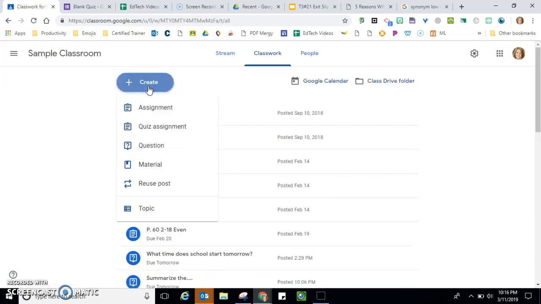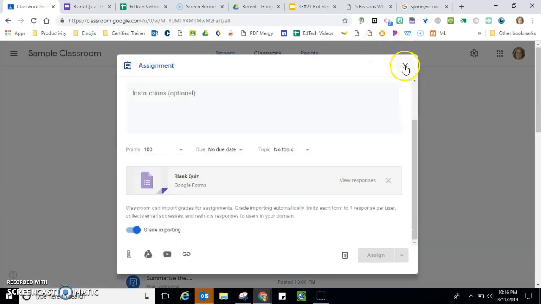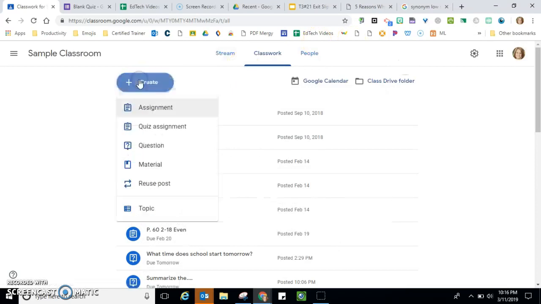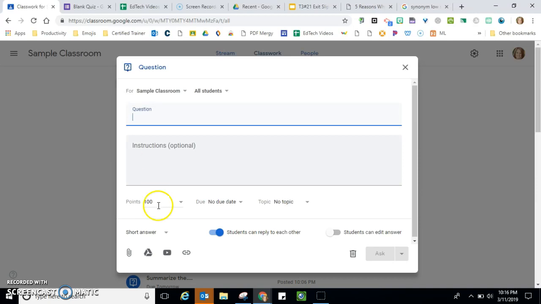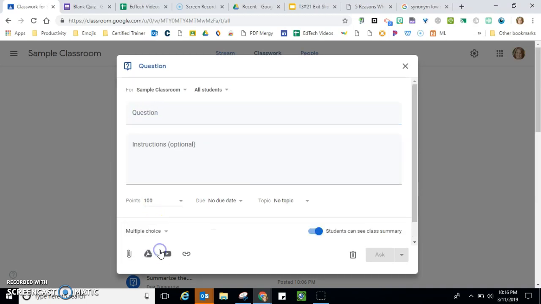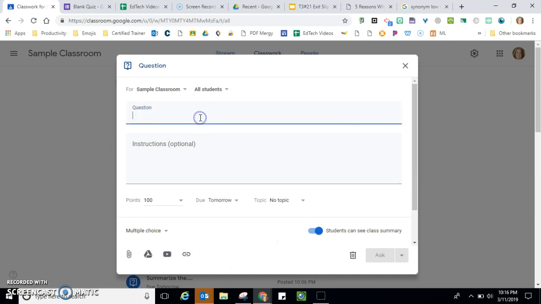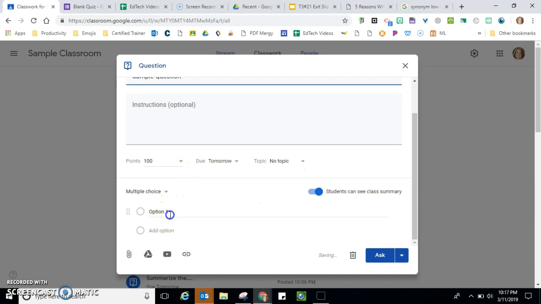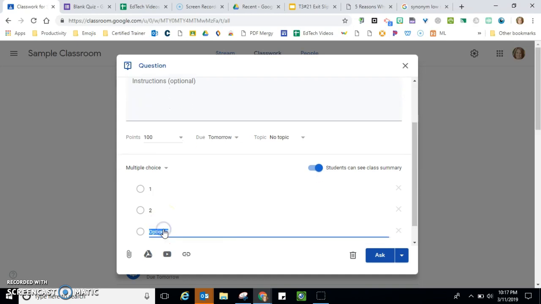I could create a quiz assignment. Actually, let me back up. The other type of question I could create, there we go, is the multiple choice one. And what I really like about the multiple choice questions, once I give it a due date here, I can put in a sample question. Then if I scroll down, I can immediately give the choices. Maybe it's a math question and maybe their answers are 1, 2, and 3.